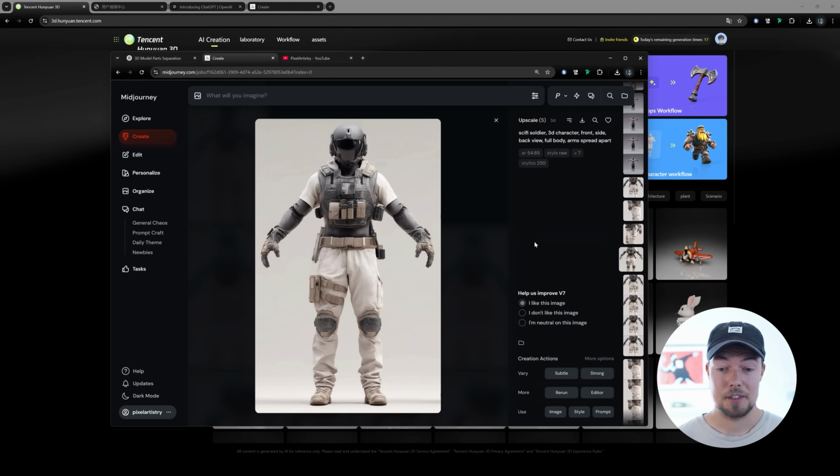So for this one, I used Midjourney, and in this case here I have a sci-fi soldier 3D character front view. I also took the side and back view, which I will show you in a second, but basically I'm using Midjourney version 7 here, which does a great job at generating those angles. You can of course also use, for example, ChatGPT or any other image generator that you would like to use.